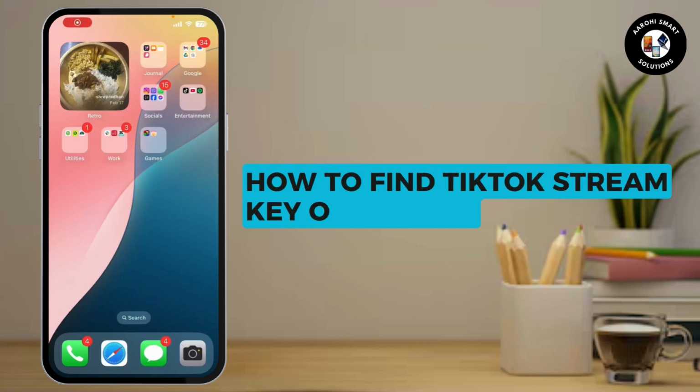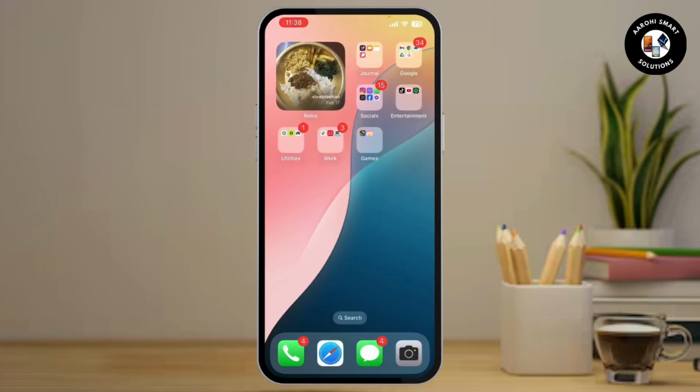How to find TikTok stream key on mobile. Today we're going to show you how to find a TikTok stream key on mobile. If you're looking to stream on TikTok using OBS or any other software, this guide is for you.